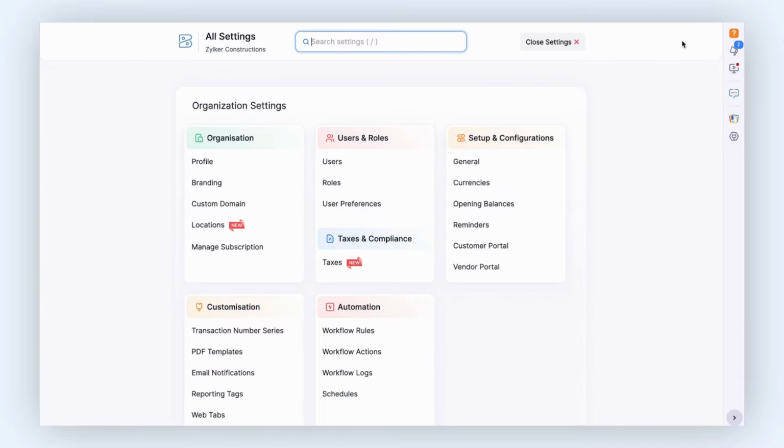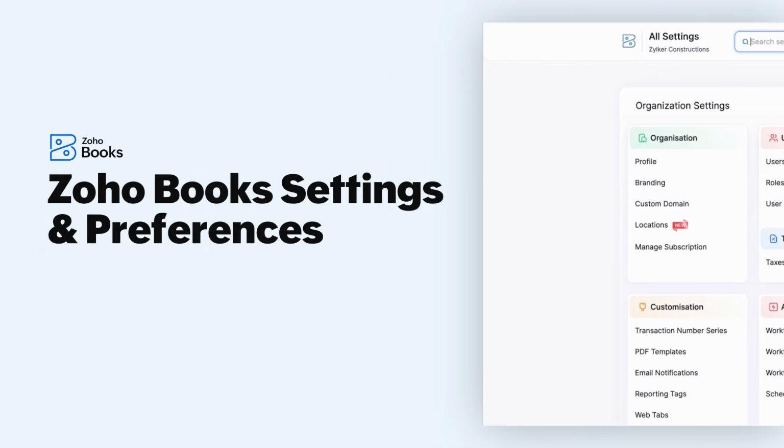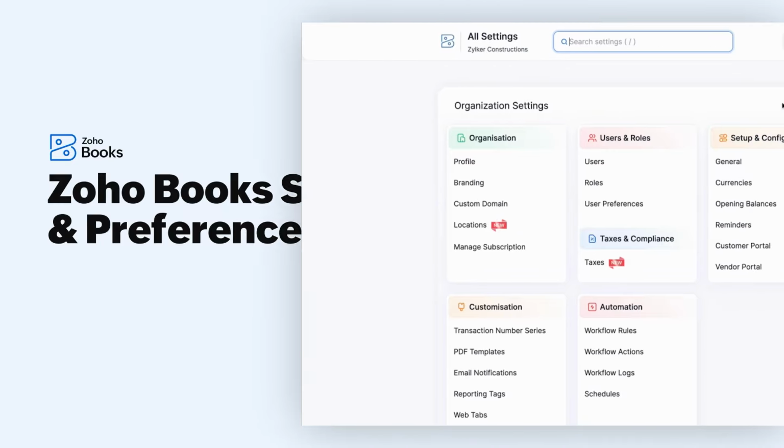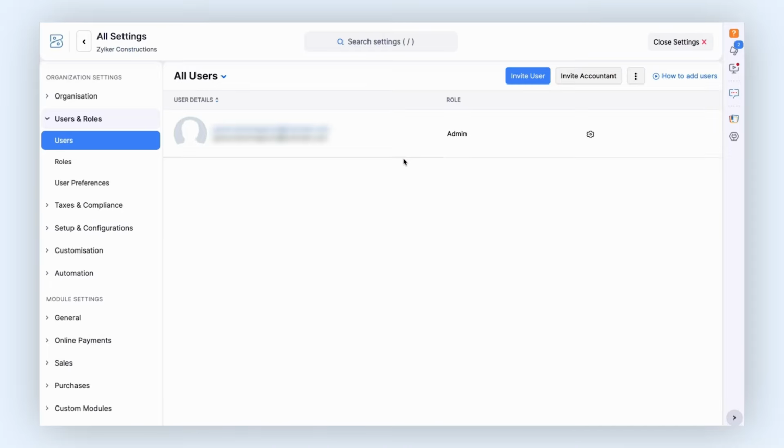Next, let's go to Settings, where you can view additional preferences for your organization. In Users and Roles, you can add users to your organization and assign roles. You can also invite accountants in Zoho Books and allow secure collaboration, giving them access to manage accounts, handle taxes, and ensure accurate financial records without sharing your login.